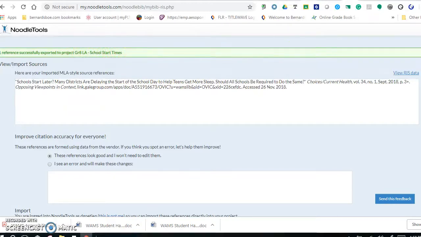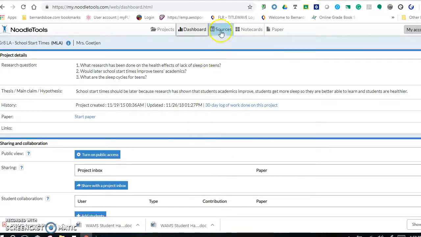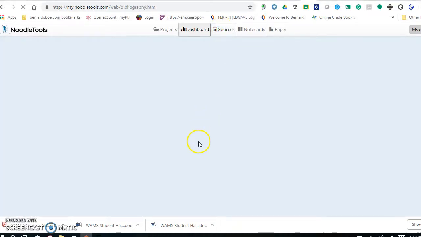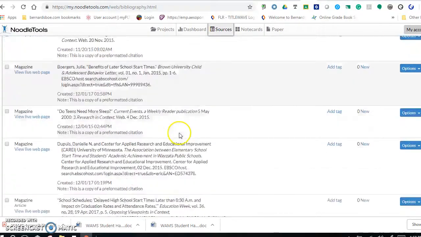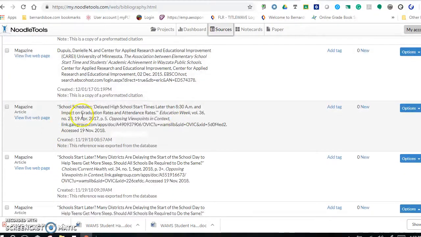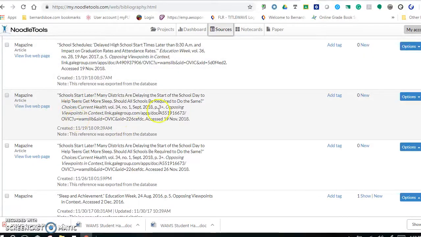I also recommend going back to NoodleTools, going to your Sources tab, and just double checking to make sure that that article got in. And here it is, right here. Or right here, I guess. Okay? So that's how to import the citations into NoodleTools.